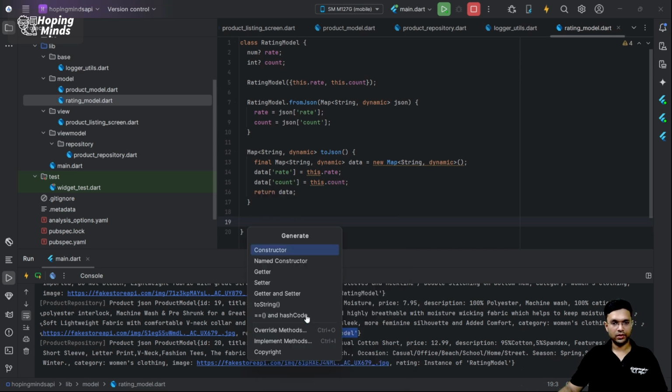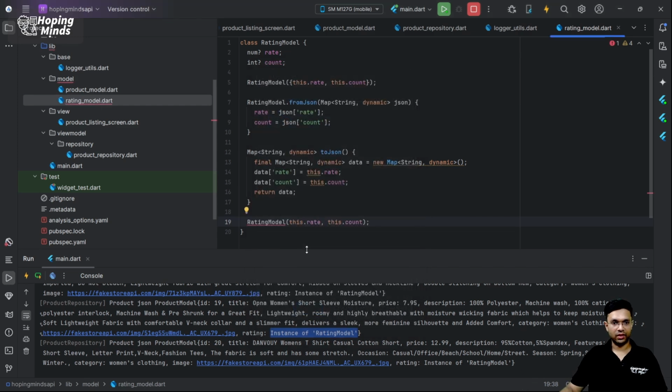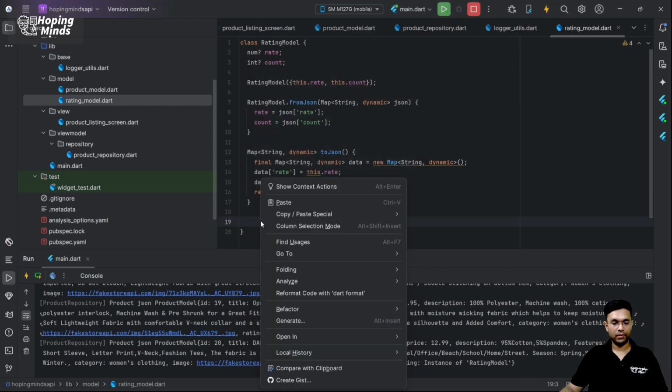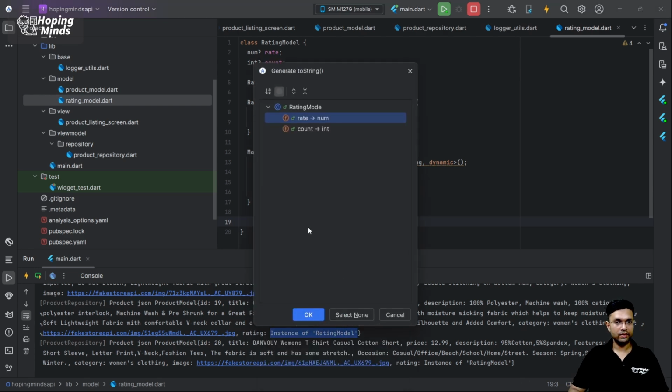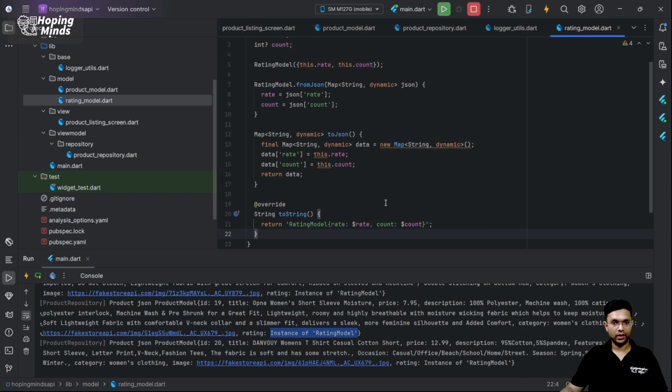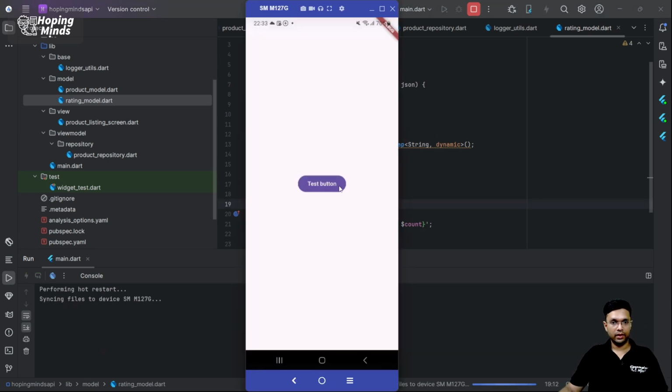I'll click on generate constructor, select both the variables and press enter. My mistake, I had to take generate toString, select the two variables and click on OK. Well, it says hot restart was successful, and then I'll click on test button.